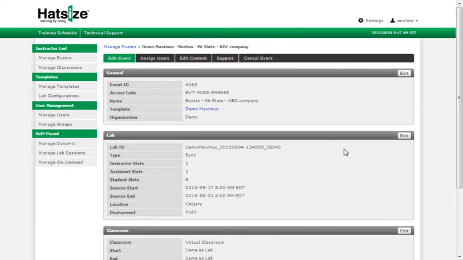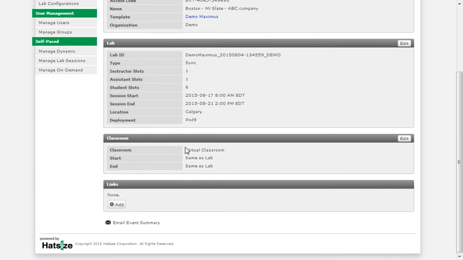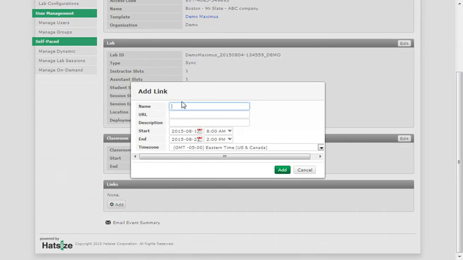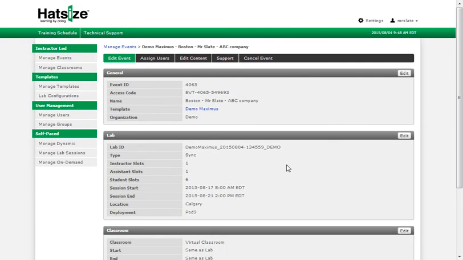All right, so our event is running. You can see it's scheduled, number of events, number of students, the start and end time. Here's my virtual classroom. If I wanted to add any additional links to other resources, I could add those right here. And this just gives me the ability to put in any HTML links that I want to any other product and make that available whenever I want to.